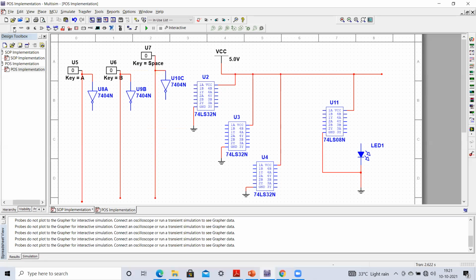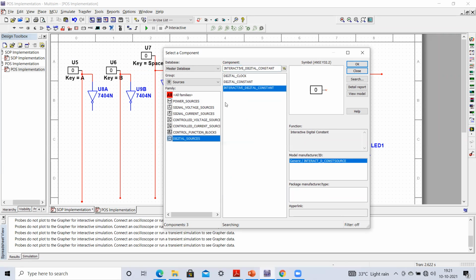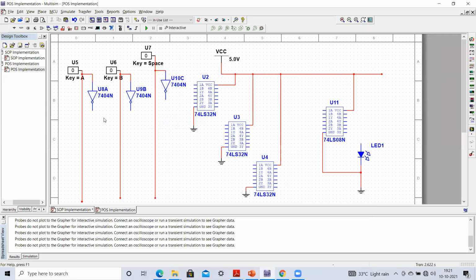You can go to the sources. If you go to the sources, you will find the digital source, and within this digital source you have the interactive digital constant. Within this interactive digital constant, you can make these changes. For example, I have set this key as A, and this key as B. Here you can also make this key equal to C.